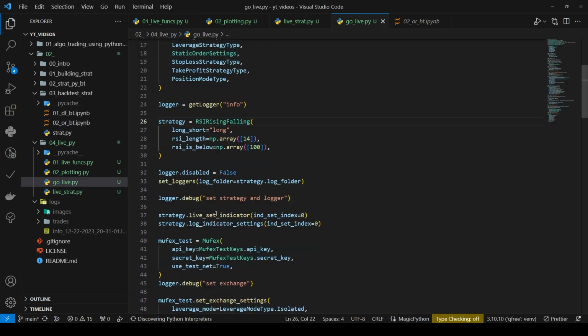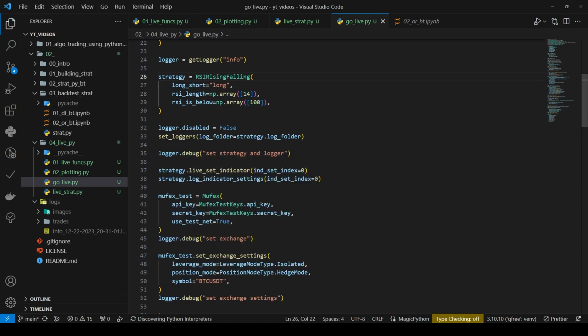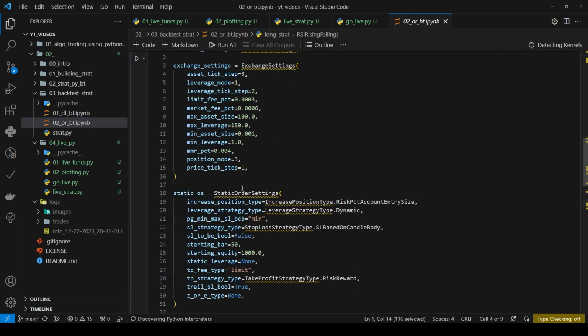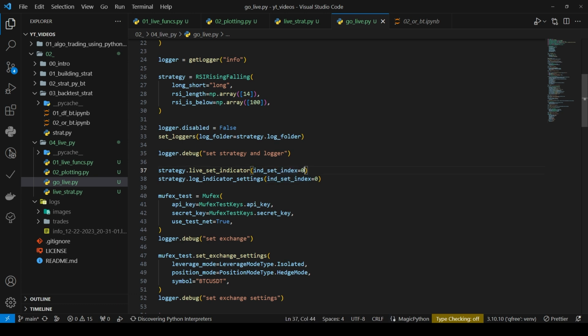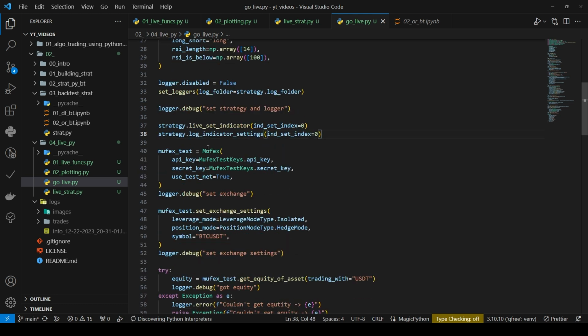And so we are going to send that over to our loggers, and that's what's going to create all of this stuff. Then we'll have a debug that says, hey, we set the strategy in logger. Then for the strategy, we want to do live set indicators, and we want to give it the indicator setting index. And so what is that? Well, that is the indicator index that we chose here, which was 4. So in your go live, you would choose this as 4, and then you would do this log indicator settings as 4 right here. And then for the exchange, again, I'm using Mufex.